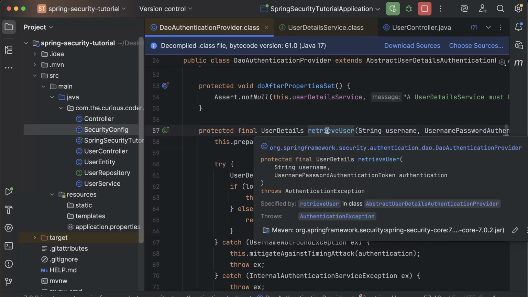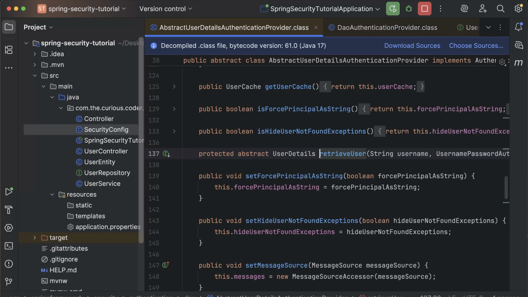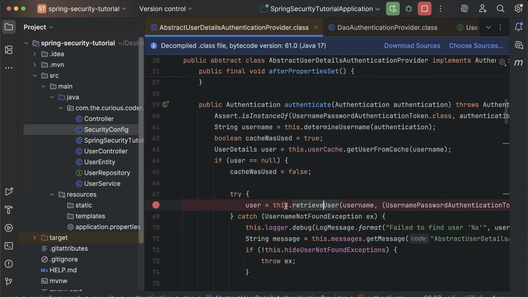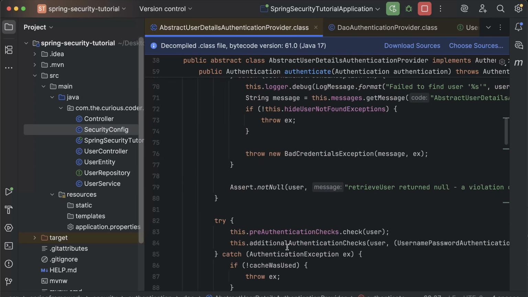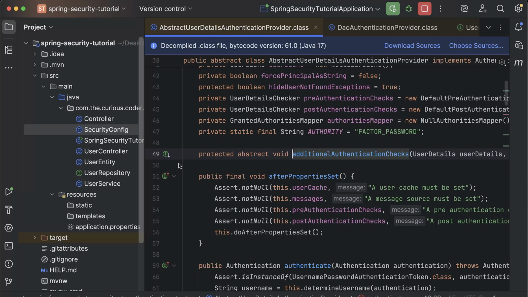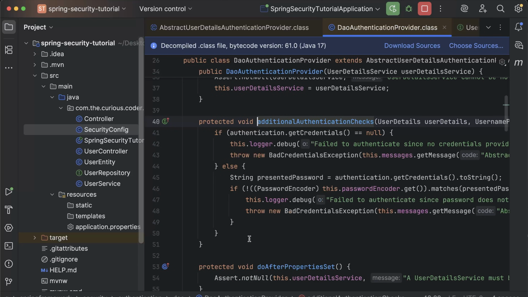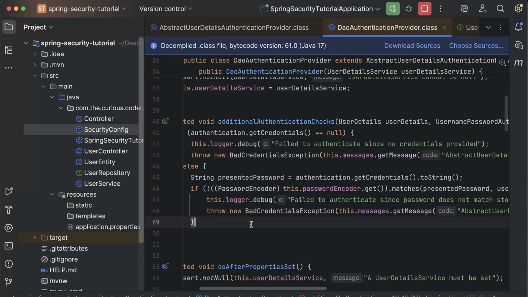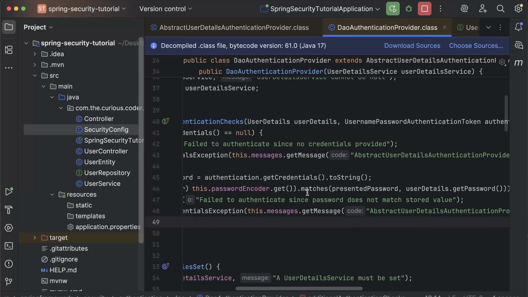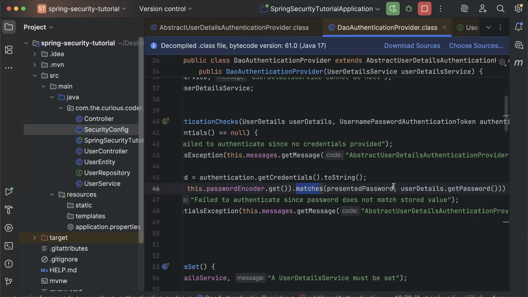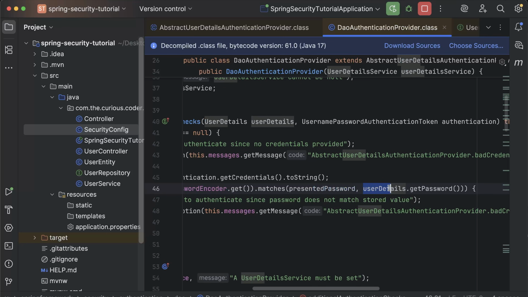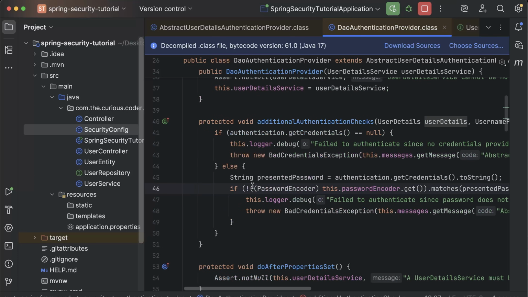Okay, now if I go 2-3 steps back where this retrieve user was called. So this was called here, this retrieve user in this abstract user details. And after this, we will call this additional authentication checks. And the implementation of this is again in DAO authentication provider. Here you can see that we have this password encoder. Okay, so here the password encoder comes into play. It is actually matching the input password and the password that we got from the user details object, which we got from the database. Okay, so this is the core logic that is happening behind the scene.